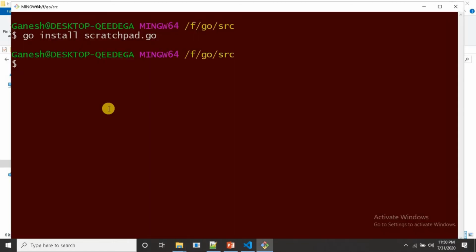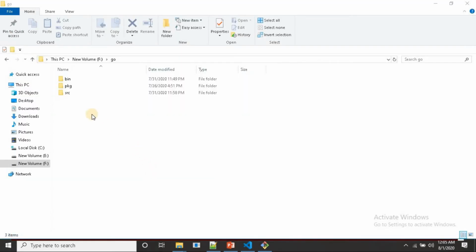One thing you have to make sure is that before executing the go install scratchpad.go command, you have to set the GOBIN directory. To set the GOBIN directory temporarily, you can use the command export GOBIN and your GOBIN directory. Otherwise you can go to environment variables and set the GOBIN directory. There are two ways you can set it. So far we have seen the purpose of the src folder and the bin folder. Now it's time to know about the pkg folder.